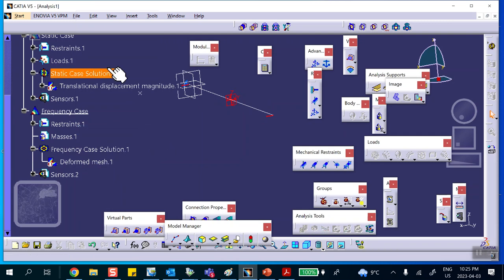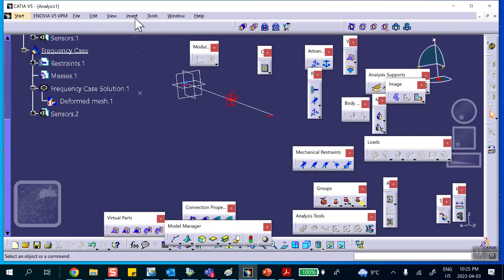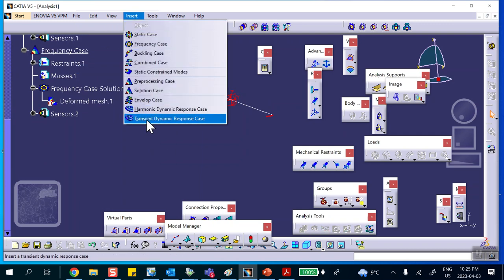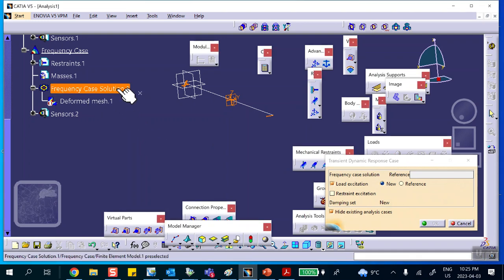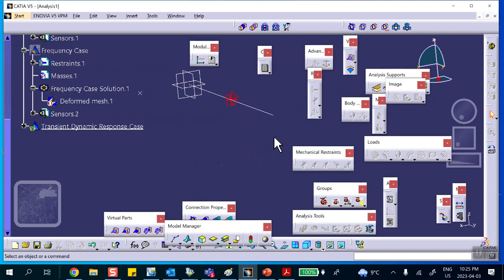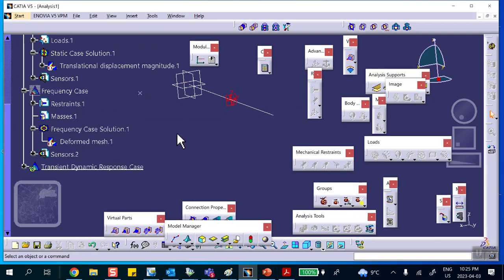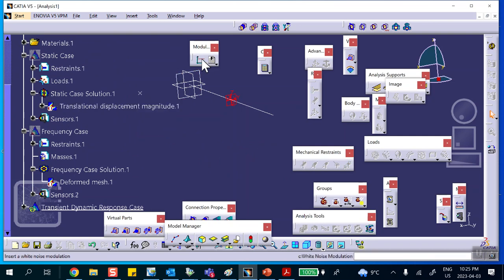Okay, so now we're going to insert a transient dynamics. It says, okay, what are the frequencies that you extracted? In other words, where are they? Right there, right there. Okay, and it's a load excitation. That's fine. Okay, so the only thing is our modulation.